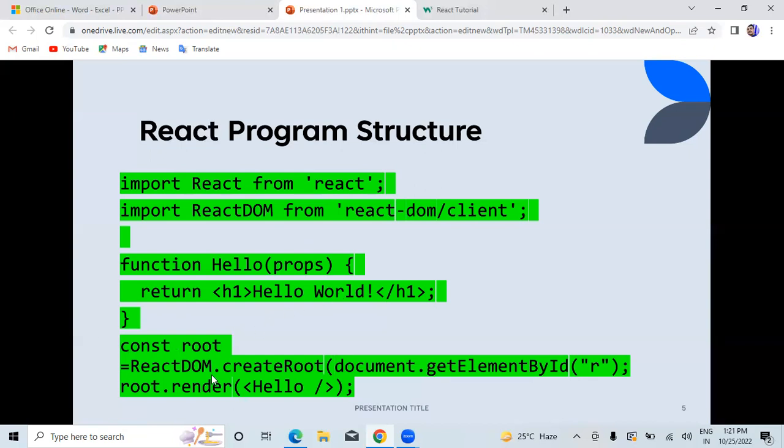Next, I have const root equals ReactDOM.createRoot(document.getElementById('root')). Here I fetch the element referenced by the id root and place it inside this root element. Now it says root.render(Hello).